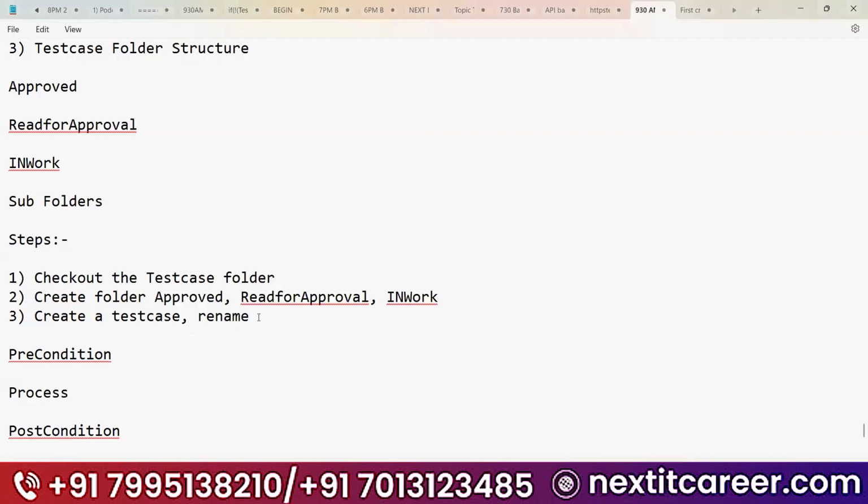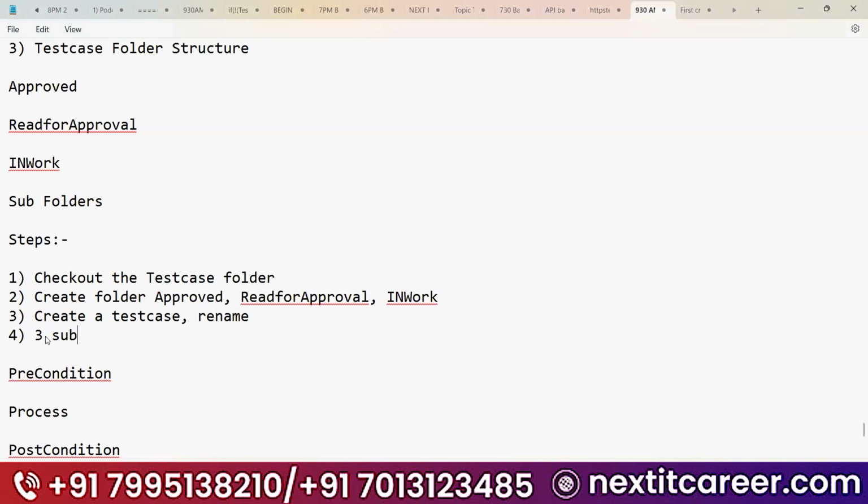Once it is done, what is the fourth step you need? See, guys, if somebody is asking you to automate anything, first maintain the folder structure blindly, without knowing the functionality. Also, blindly do this one. Okay, you need to create 3 subfolders. What are those subfolders? Inside the test case, not outside. This is a structure, guys.